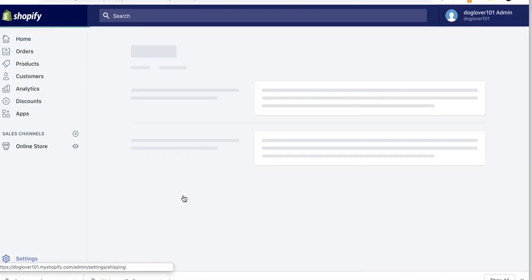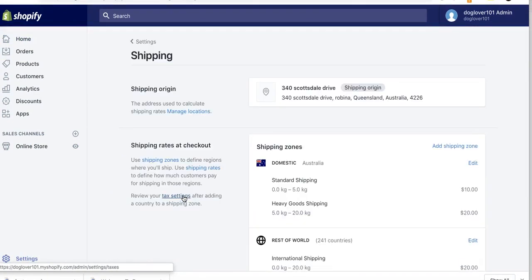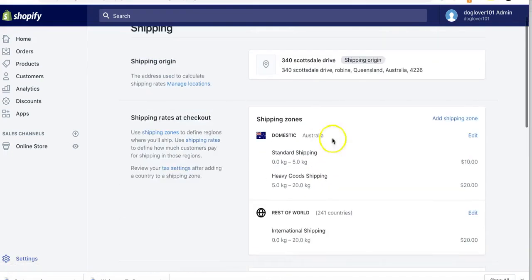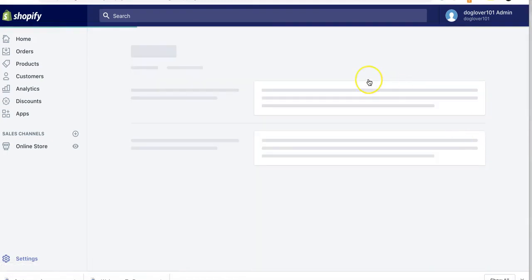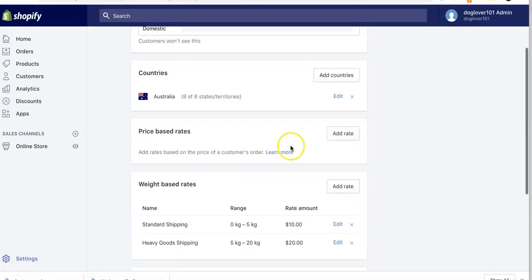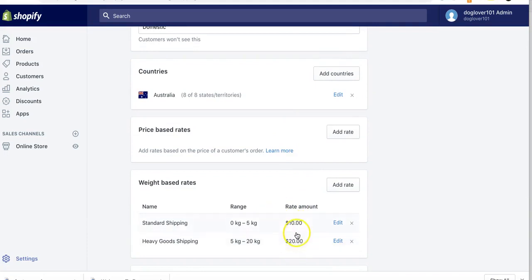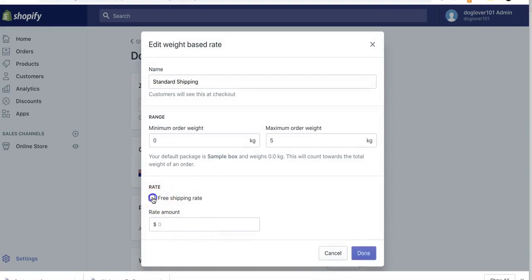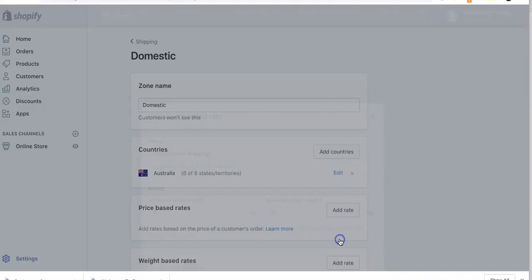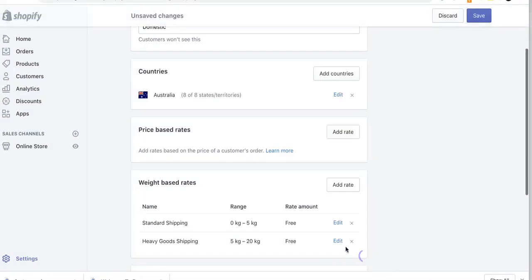First is we're going to have a look at your shipping. Make sure that you're not charging for shipping if you offer free shipping. If you offer free shipping worldwide, see it's set at $10 and $20, hit edit. Okay, and see it's $10 and $20. So if you're saying you've got free shipping, make sure that you edit it and offer free shipping. Click free shipping rate, because you could lose sales.